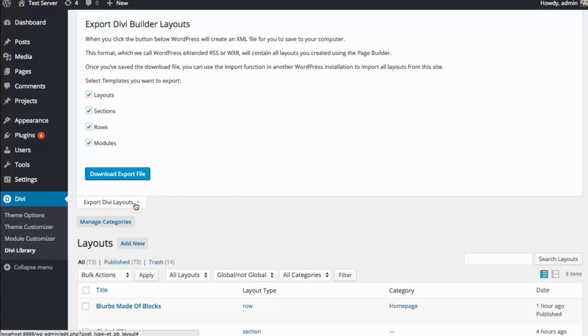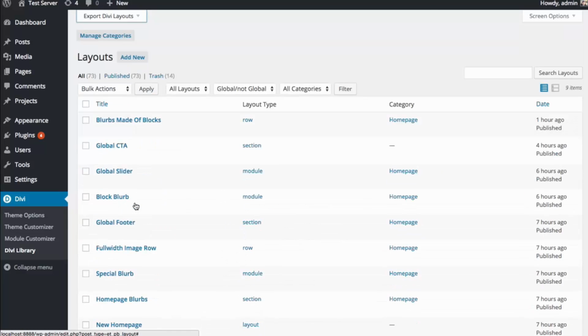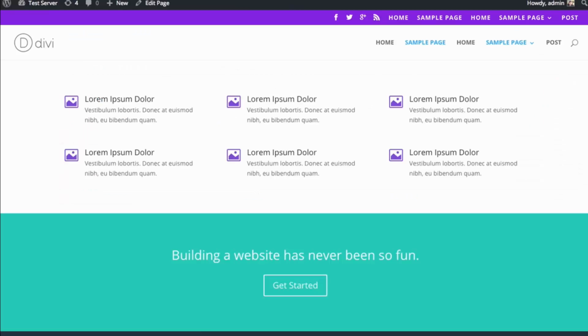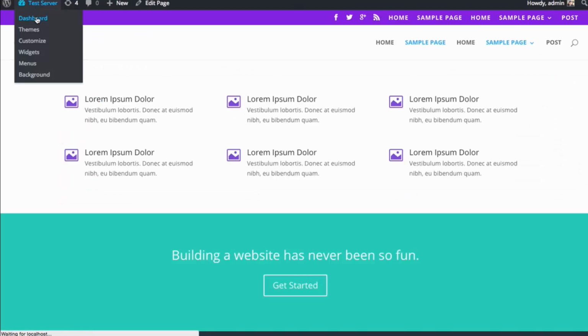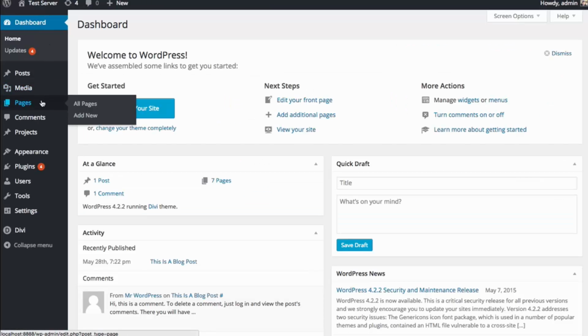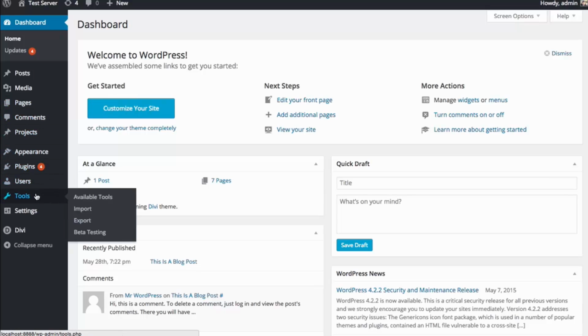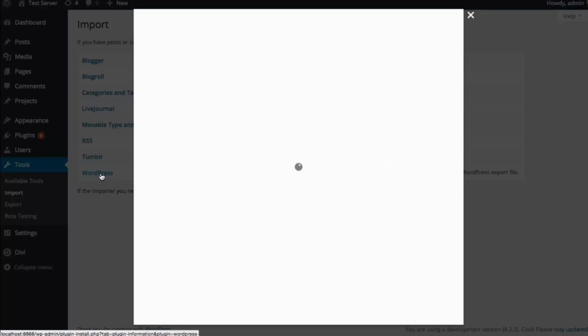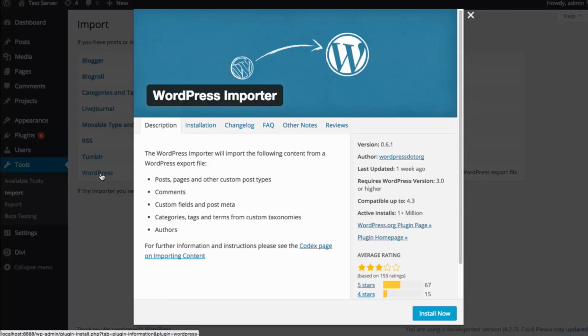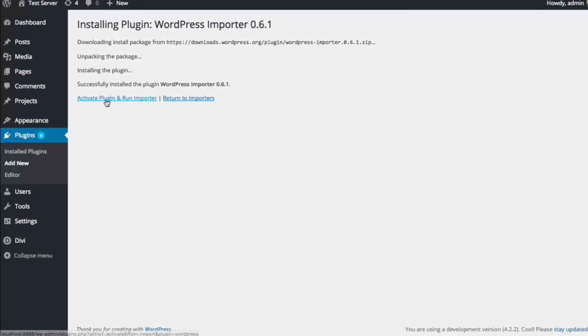This is going to download an XML file to your computer, and then you're going to want to upload that to your new website. So head over to your new website, go back to your dashboard, and then you're going to want to import that file using the WordPress importer. So under Tools, click the Import link, and then click the WordPress link. And this is going to prompt you to install the WordPress importer if you haven't already installed it. So go ahead and install the WordPress importer plugin, and click the Activate plugin and Run Importer link.